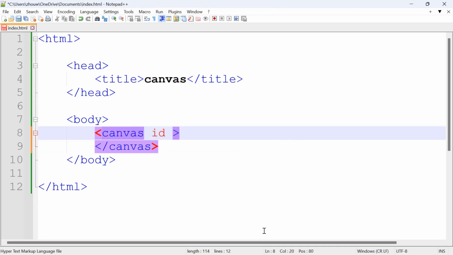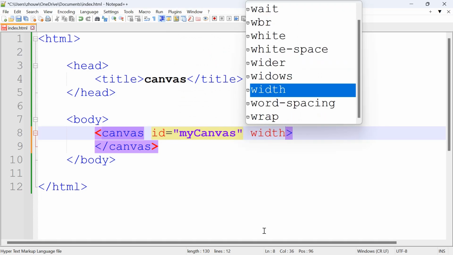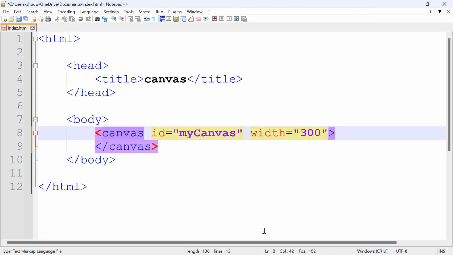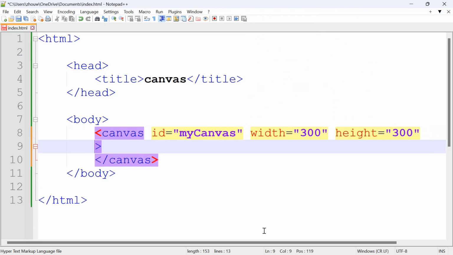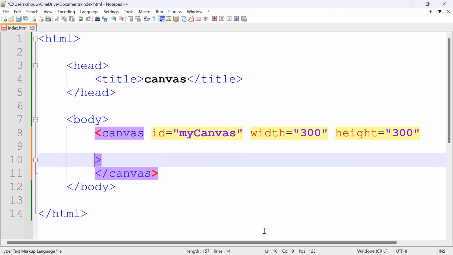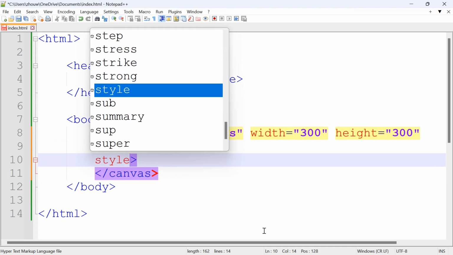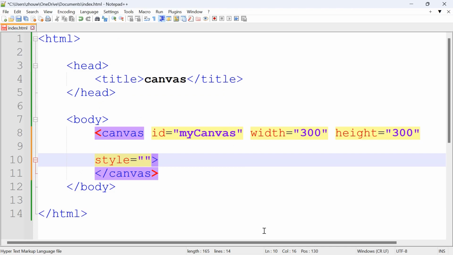And then we're going to give it an ID to be referred to by JavaScript, myCanvas. Next we'll have the width and the height, for example 300, 300. And I'll move this down so we can see the rest of the code. And then we'll have style equal to, within the style we're going to have border, and the border thickness, for example 1 pixel, solid, and the color 000000.